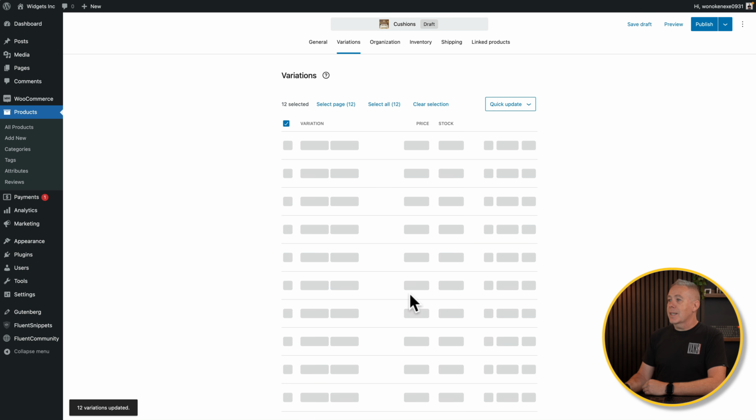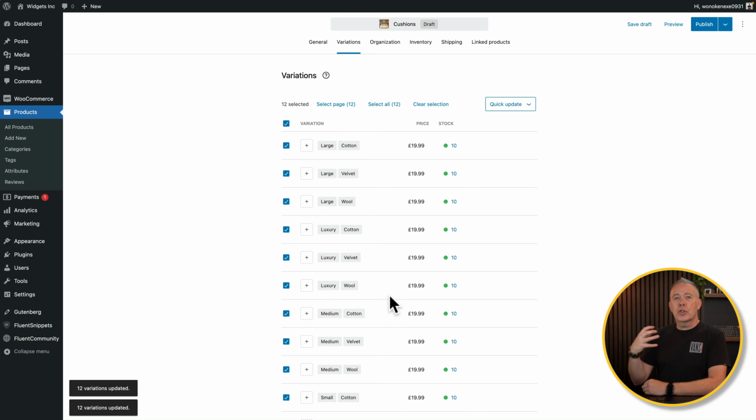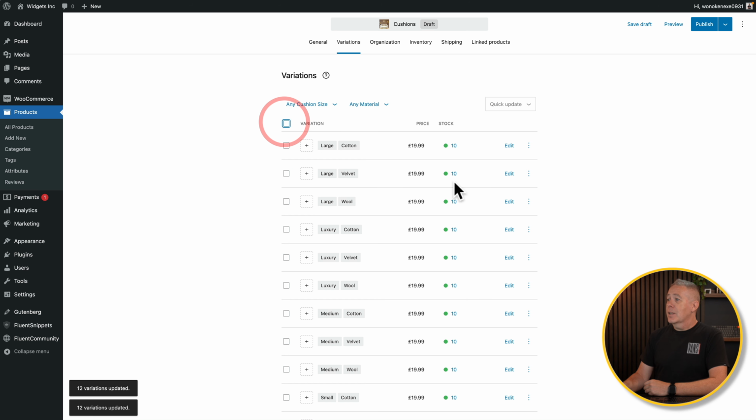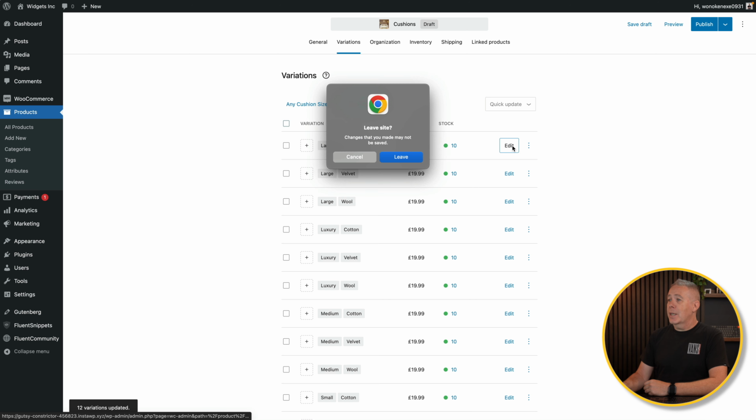And as we do, you can see this updates. Again, like I say, it isn't super quick, but it is a lot easier than working with these individually. But you can still work with them individually. You can see we can disable this, and we can now come in and we can edit the individual item.